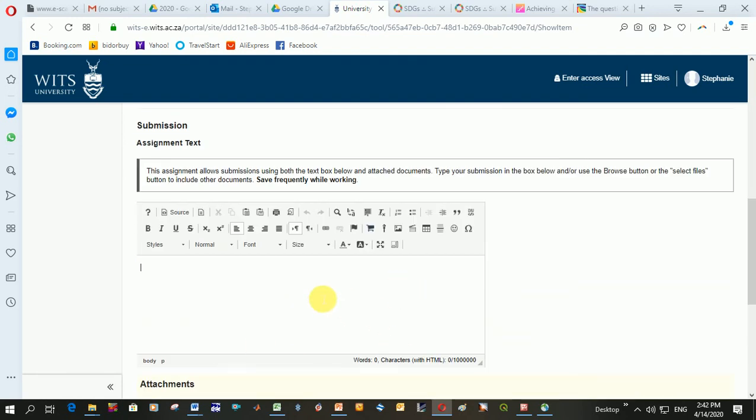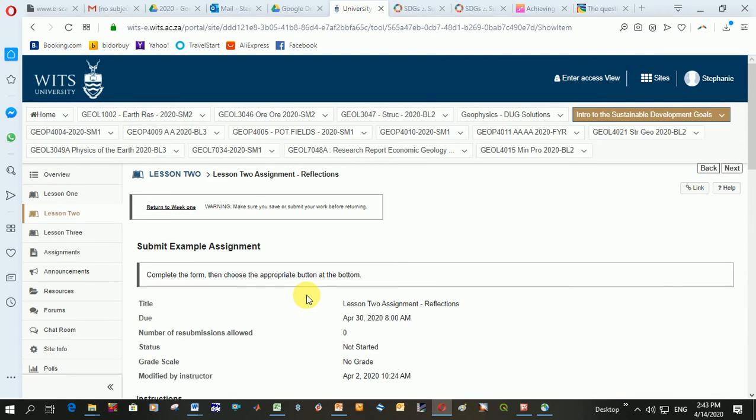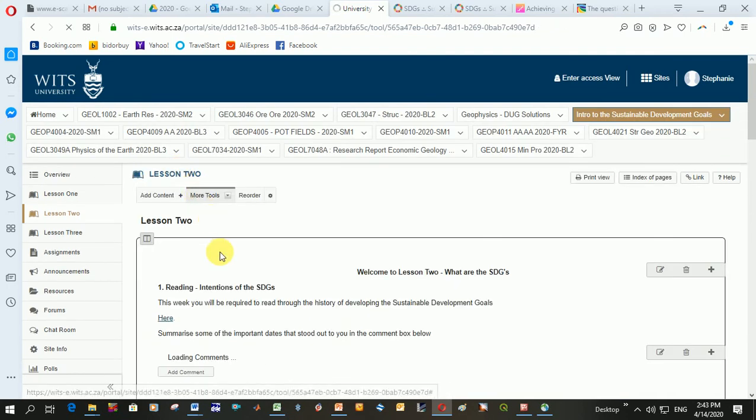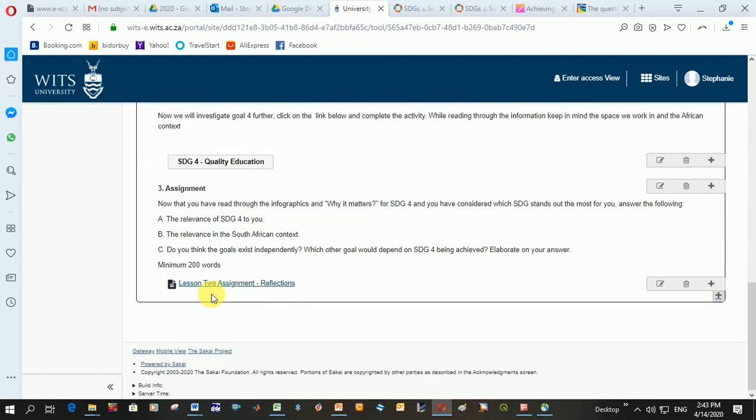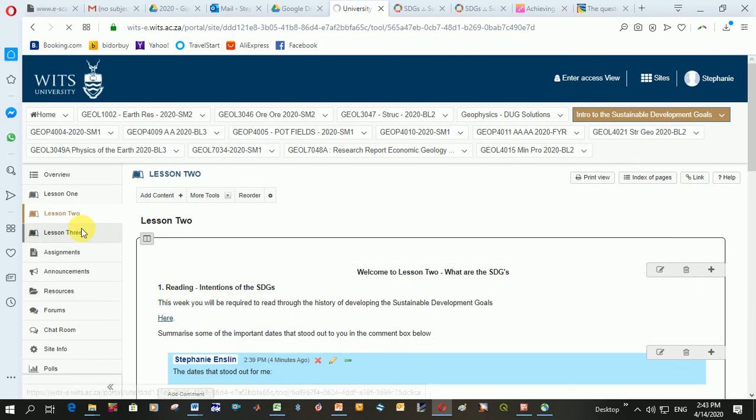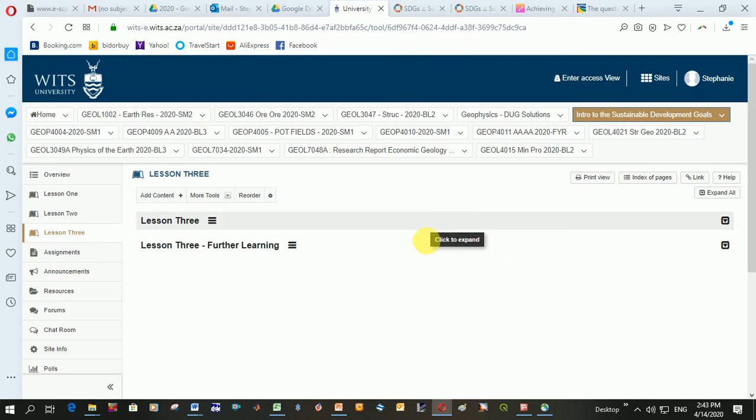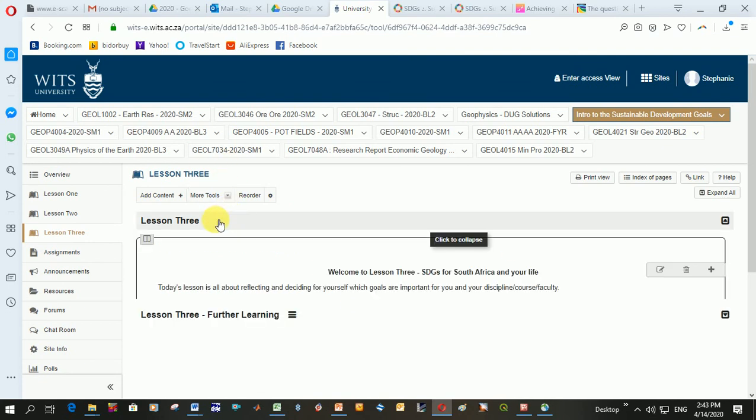When you do assignments, you would decide if you want them to be checked against Turnitin. Because this is such a relaxed assignment, we did not choose this option. So going back to lesson 2, once they've done this assignment, it is finished. They can then go on to lesson 3. For some reason, this doesn't expand automatically. You've got to click here.